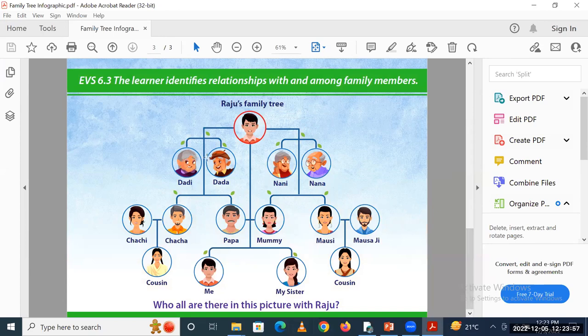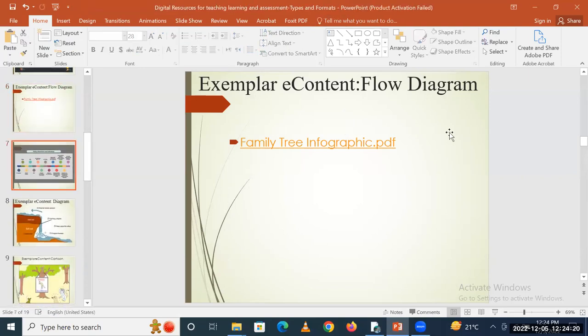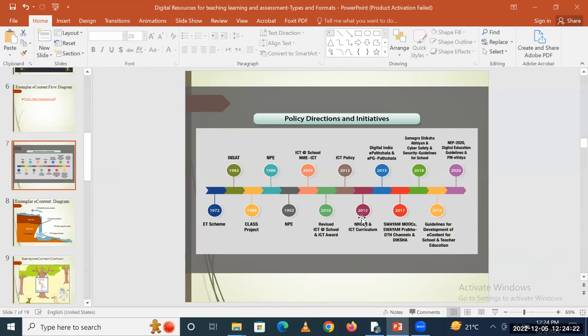Here you can see Raju's family tree, and it is showing the father's younger brother, that is Chacha, Chachi, and mother's sister, Mosi, Mosaji. So this is the example of flow diagram. Here, this is an example of timeline. I already mentioned.